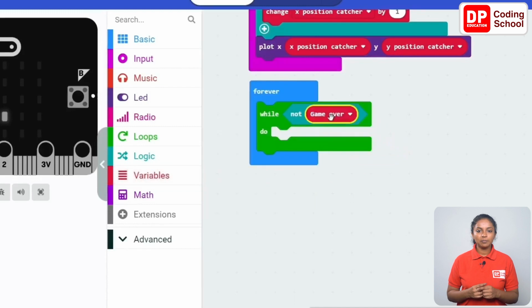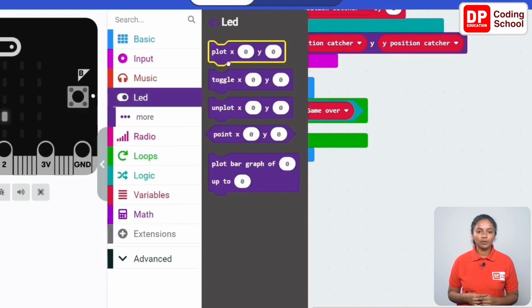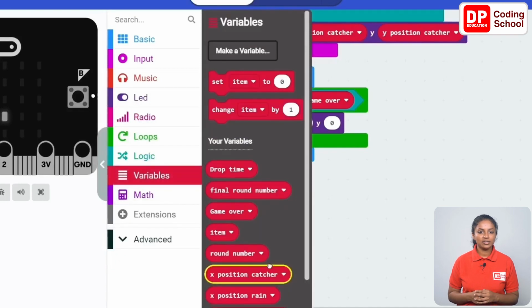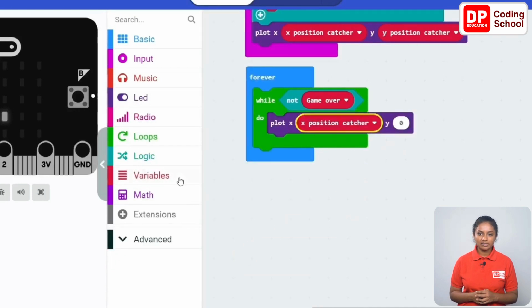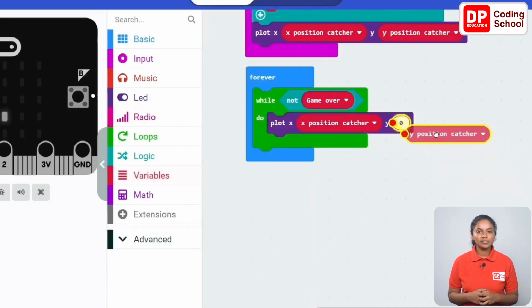Okay, now because we want to light the LEDs at the place where the catcher is, let's drag a plot code block under the LED into the while do code block. For X, let's drag the X position catcher code block under variables. Let's drag a Y position catcher code block under variables for Y.